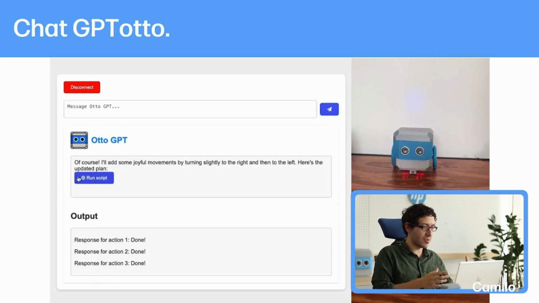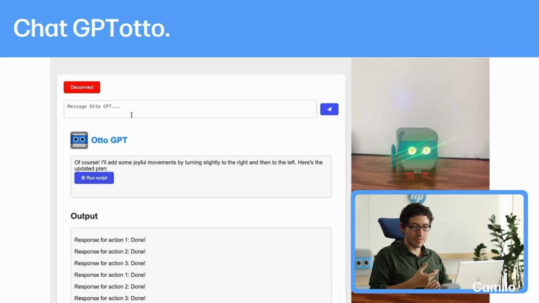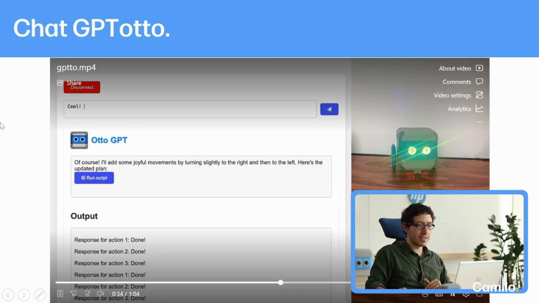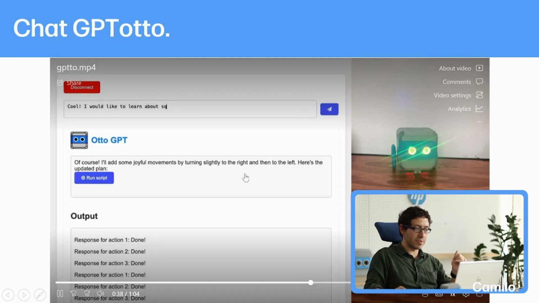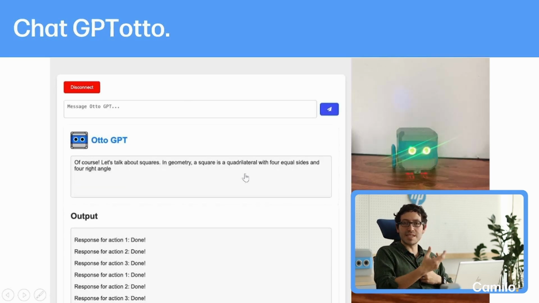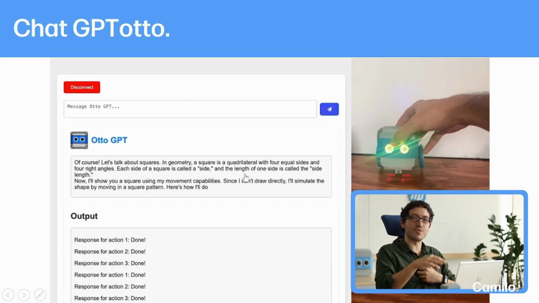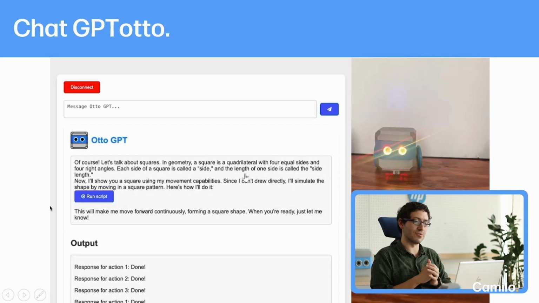So for example, now telling it, hey, Otto, can you show me some movements? And you can see that there's a button to run the script of the robot. So not only are you getting answers in the Otto GPT, but it's also making the robot do the movements that you are asking. So you can, at the same time that you learn stuff from the robot, program the robot in a different way than we were doing during the webinar.